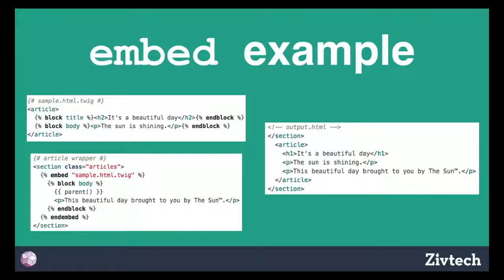And then you can see here I'm calling parent and then tacking that line on the bottom. So that's pulling in the original body, and then I'm adding that to the bottom. So you can see I'm wrapping it, and then taking what was in the original one, and then adding a little thing to it.